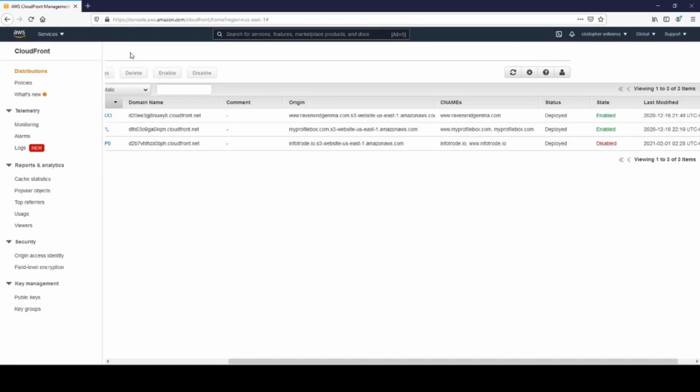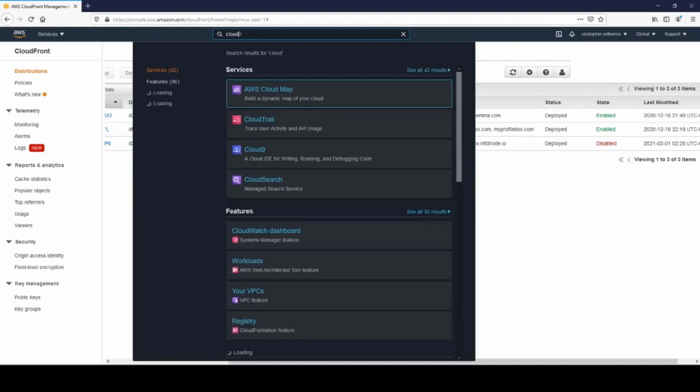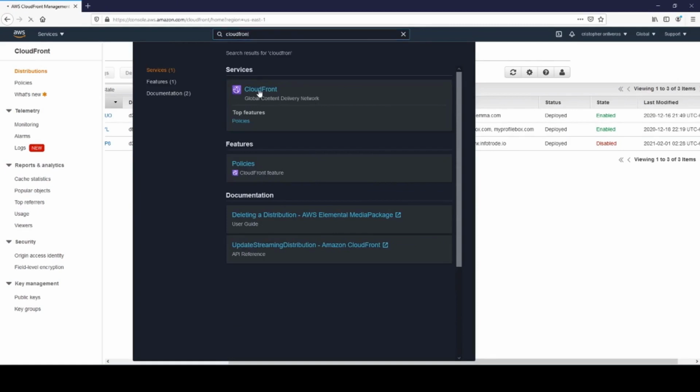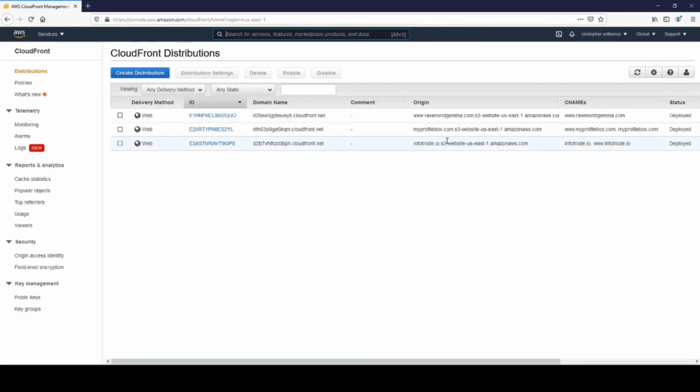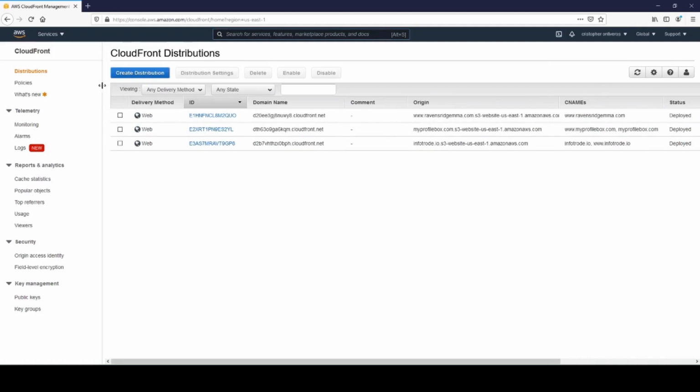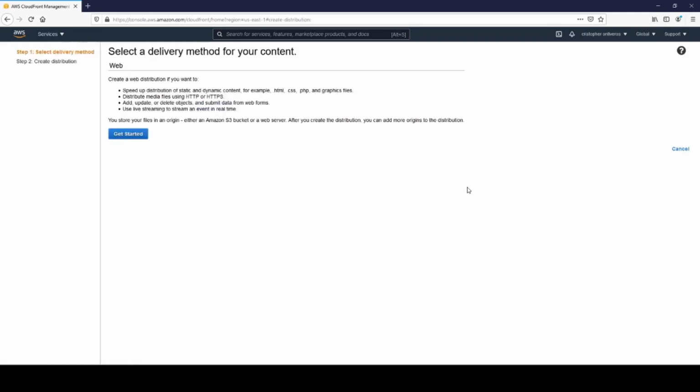So I'm logged into my Amazon Web Services Management Console, and I'm in CloudFront. You can do that by searching for CloudFront and going there. You can see here that I've disabled our CloudFront distribution that we used with our ACM certificate. We're just going to create another CloudFront distribution the exact same way, but without specifying any custom certificates or any extra domain entries. So go ahead and click create distribution.